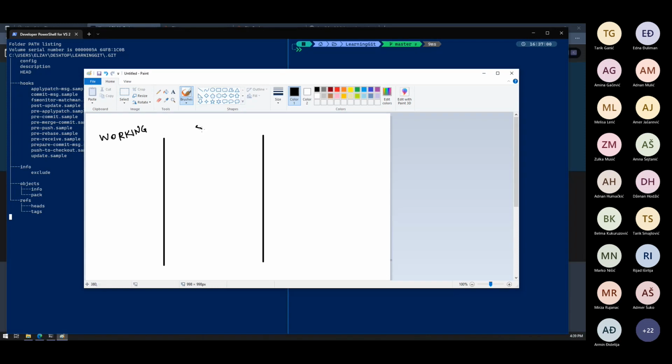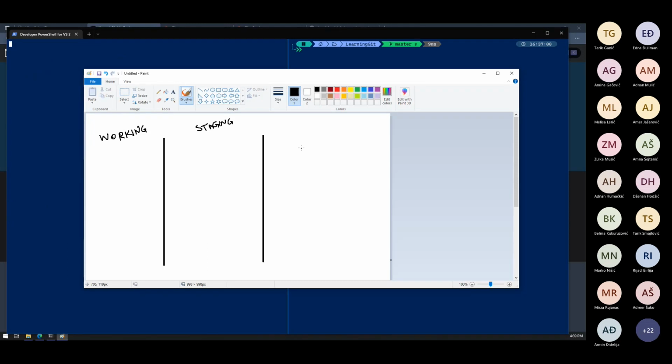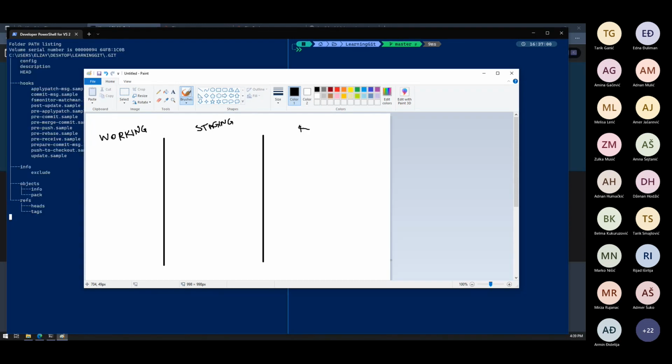Second, you have something which is called staging. Next is your repository. Repo. I was just going to call it repo. It's too much to write with the mouse, to be honest. So you have the working area, the staging, and the repository.